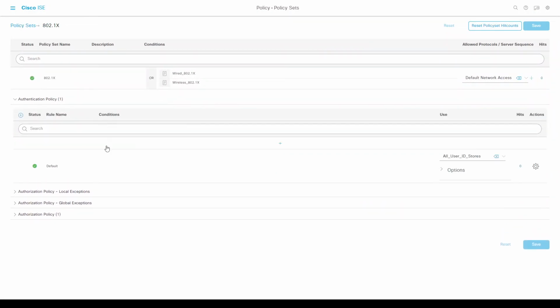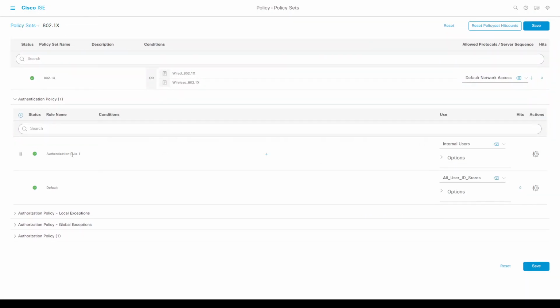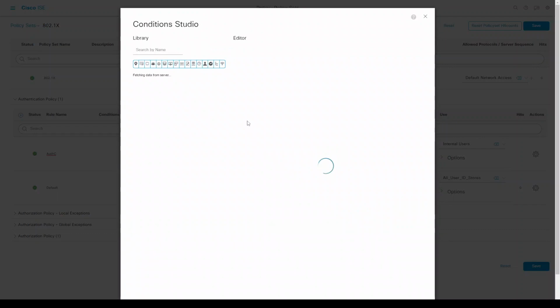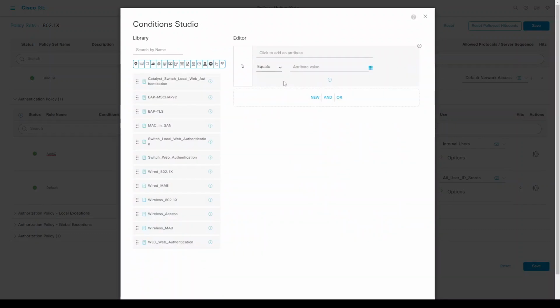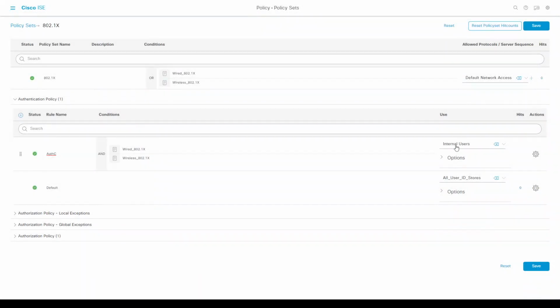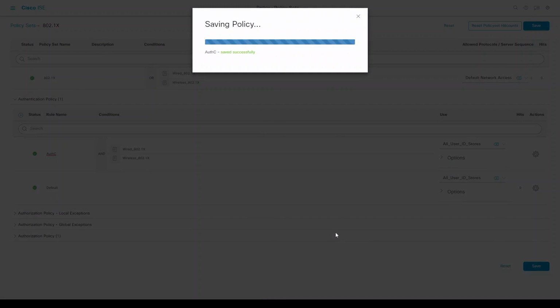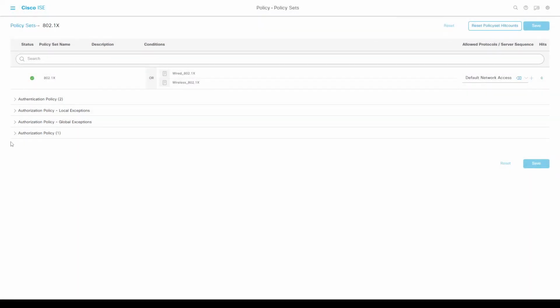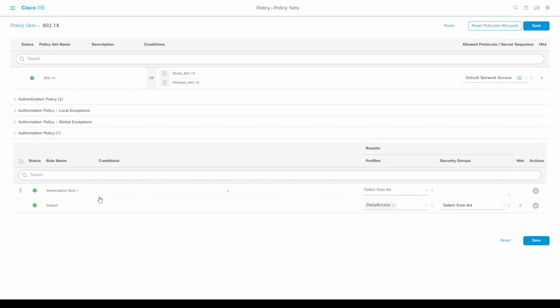Expand that. Let's look at the authentication. So again, that would be 802.1x wired or wireless. Let's use all user and ID stores. Save that. And on authorizations, let's create one for, let's say, AB 802.1x.